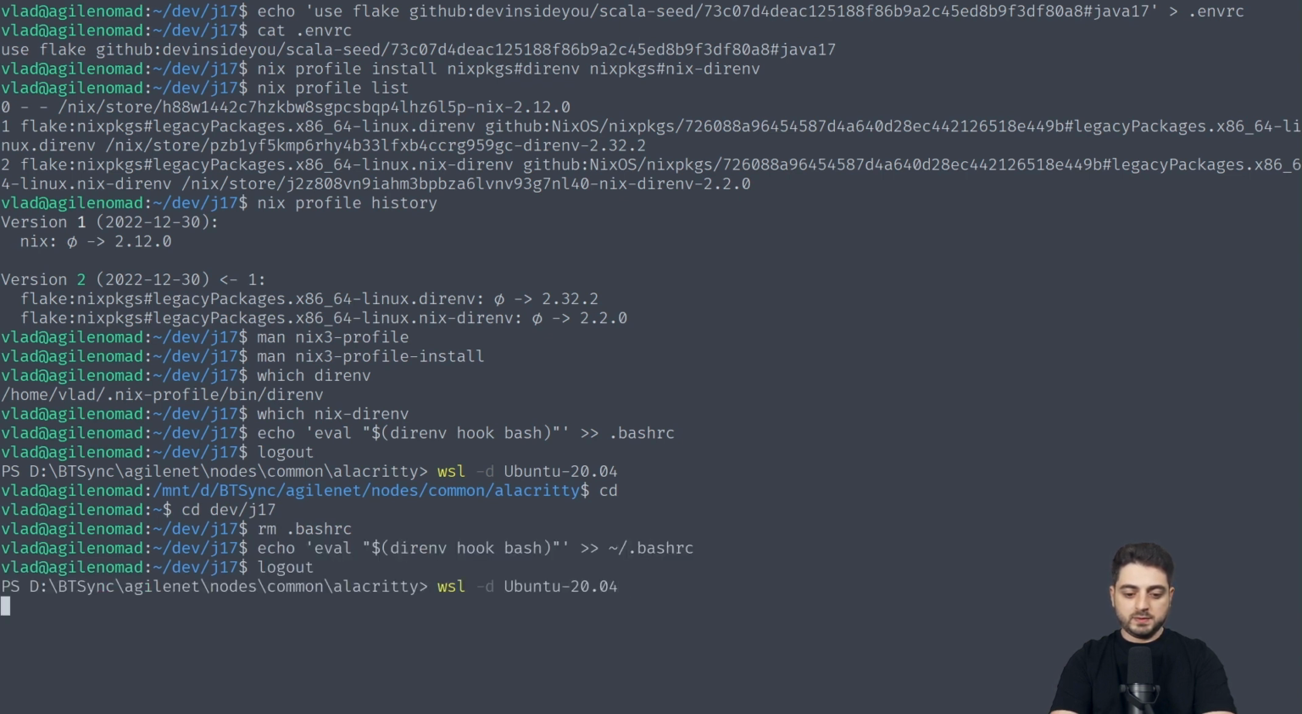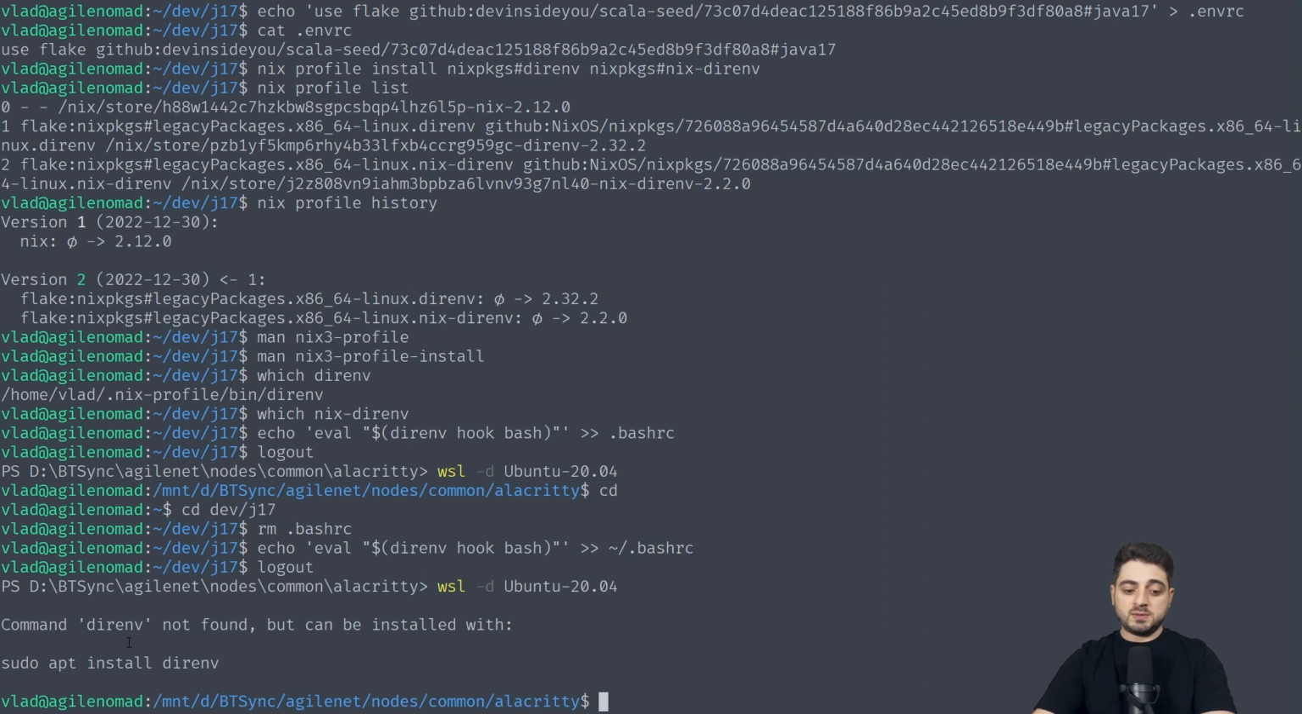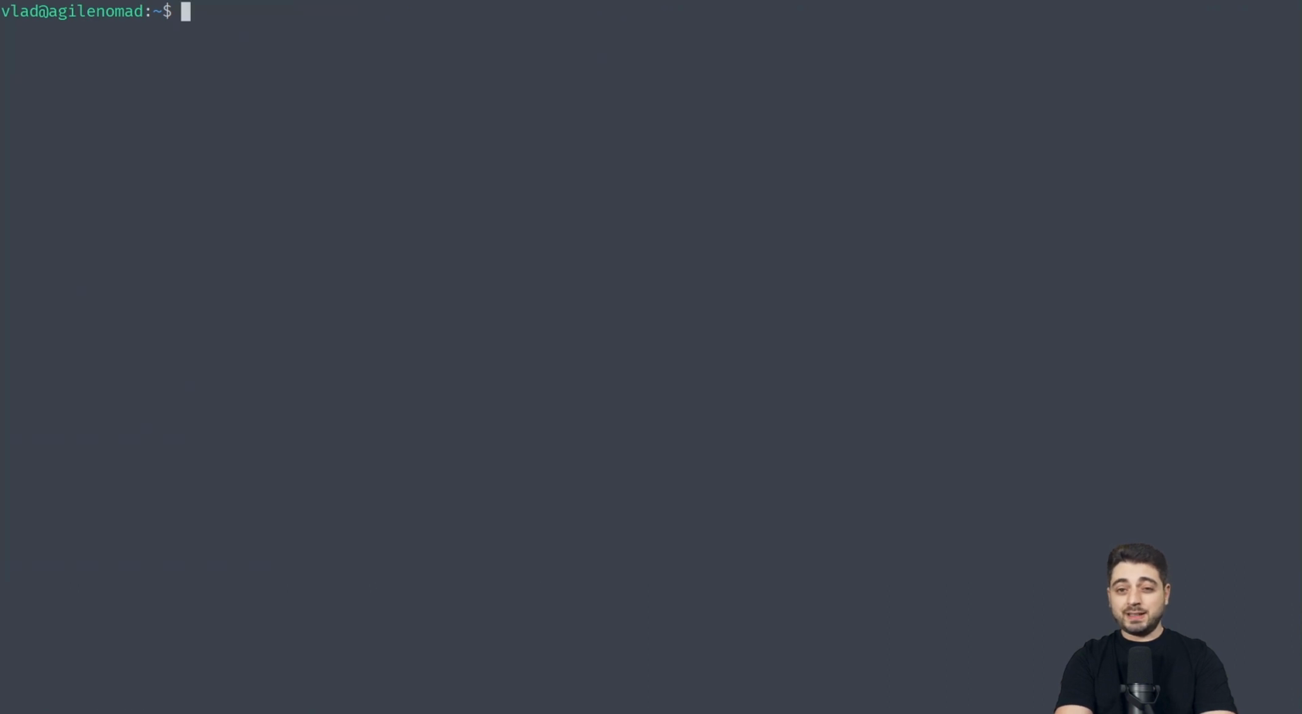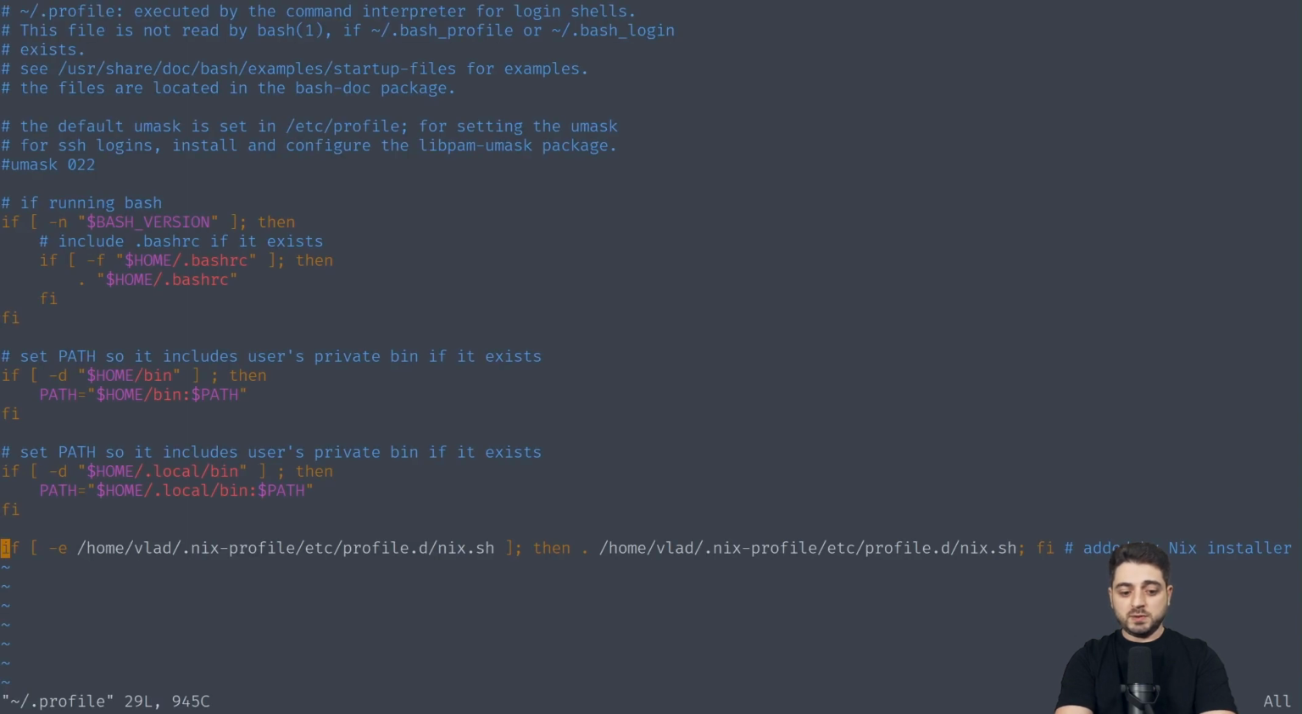Okay, so now if we go out, we go back in, so that says command direnv not found, but it can be installed with blah, blah, blah. Now, this happened, and I don't know exactly why this happened, but if we open the profile with Vim, we go to the bottom, this is the line that Nix put in here. So what I'm going to do is I'm going to cut it out.